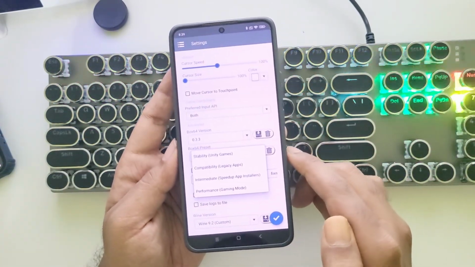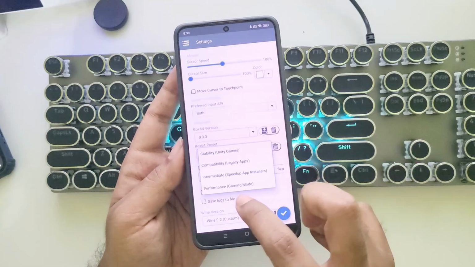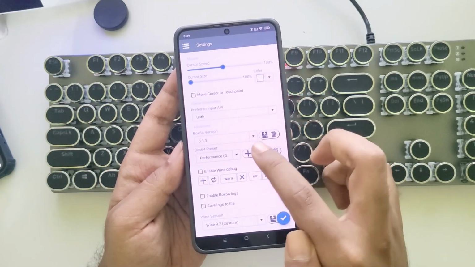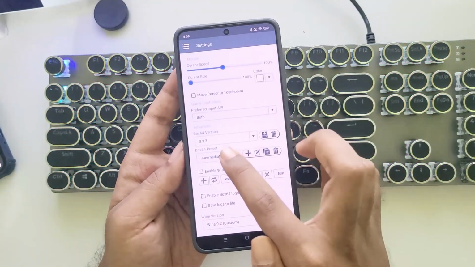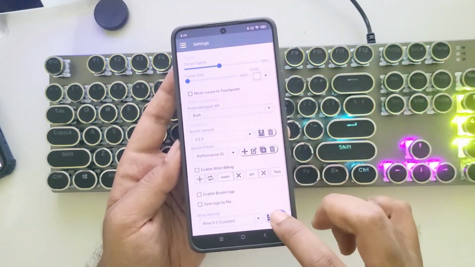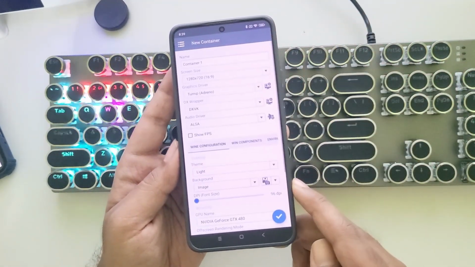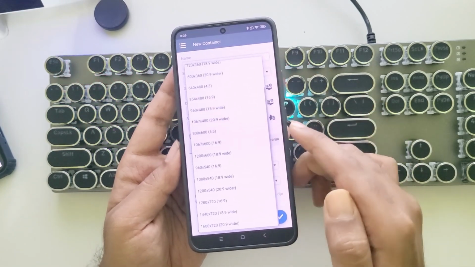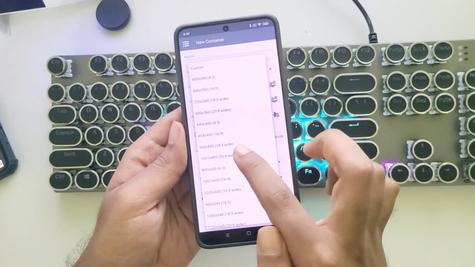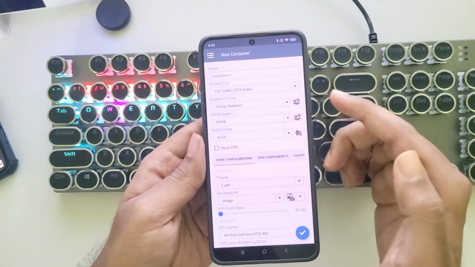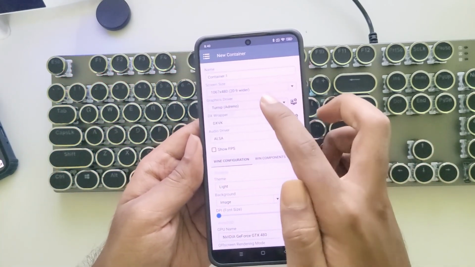Well, in terms of Box64 presets, we will go with performance gaming mode. So, create custom preset. Set DynaRec save flags to value 0. All right, now save the settings. Add new container. Set screen resolution. So, this time they added some more new resolutions with 20:9 aspect ratios for wider screens. Set preferred resolution. Set graphics driver to Turnip.